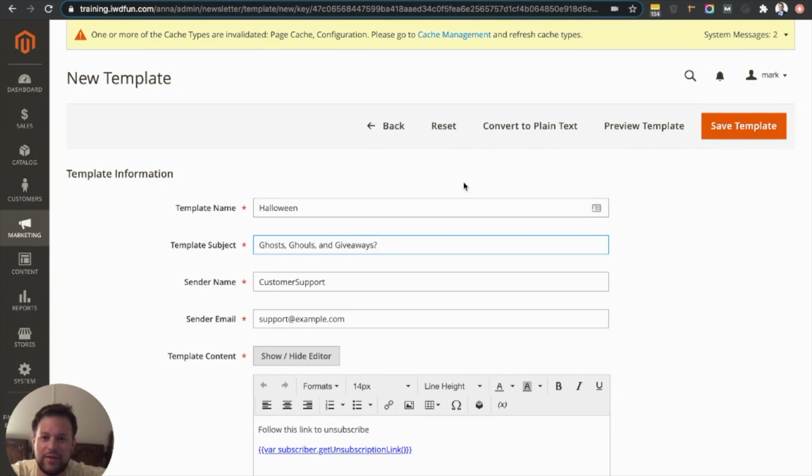To make it super dramatic, maybe you want to send a blast that there's going to be a pumpkin patch giveaway or something like that. I don't know. And the sender name, customer support, you could say Jack O'Lantern. That could be his name, if you want something fun, I suppose, or just your name itself. And sender email, that could be support@example.com.